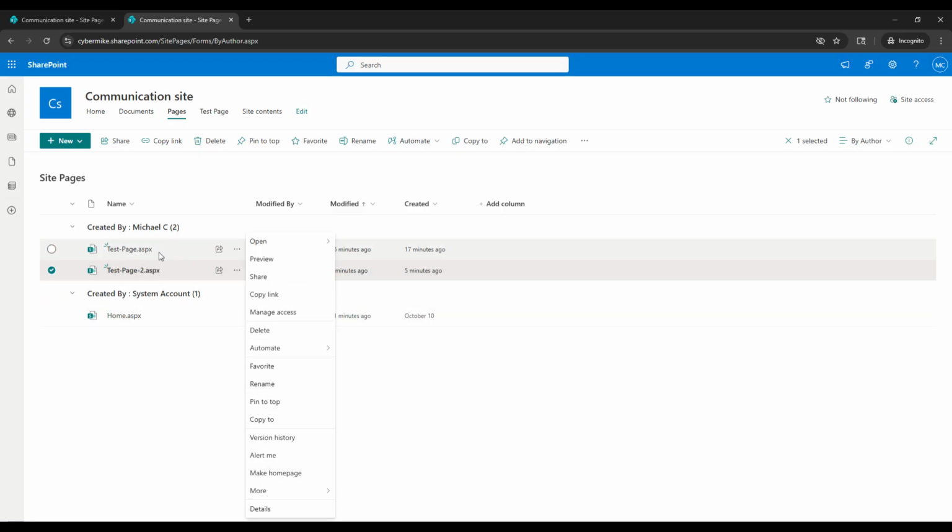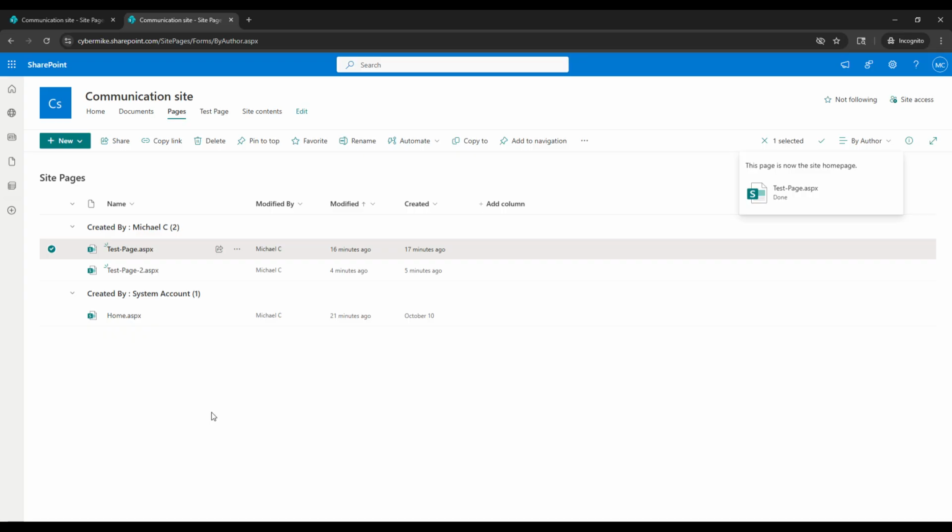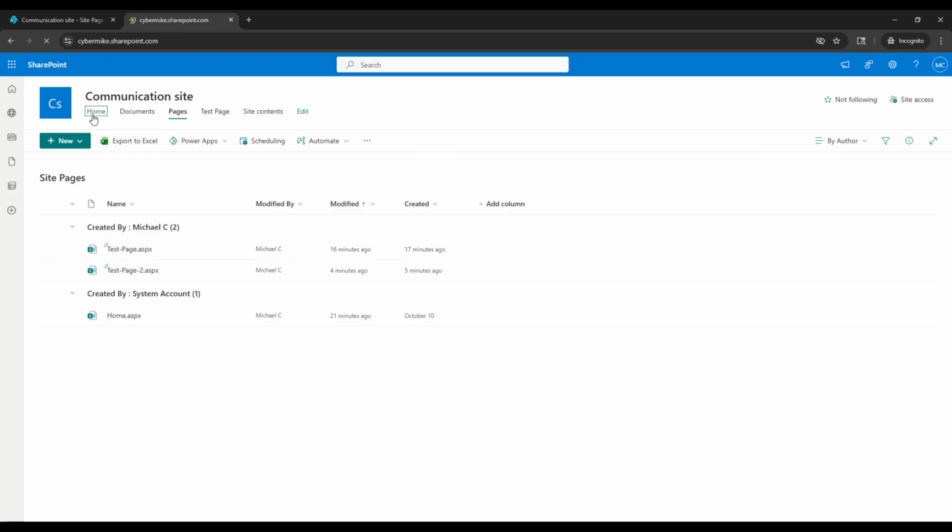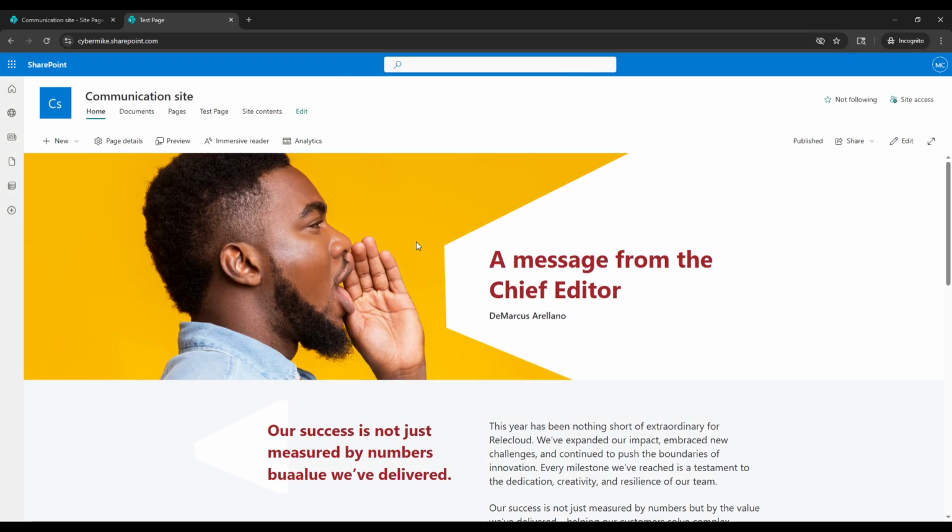So I definitely would want this page to be my homepage. I like the one that we have now, but if we come over to home now, you can see this is now our homepage, whereas before our homepage was this one.